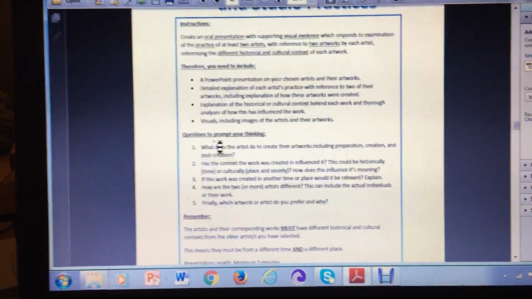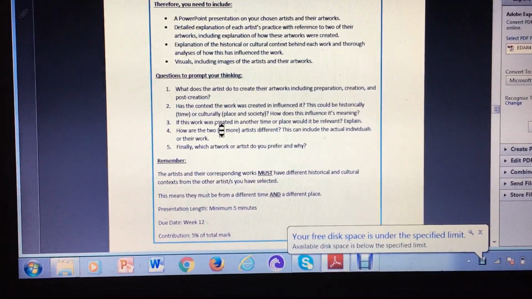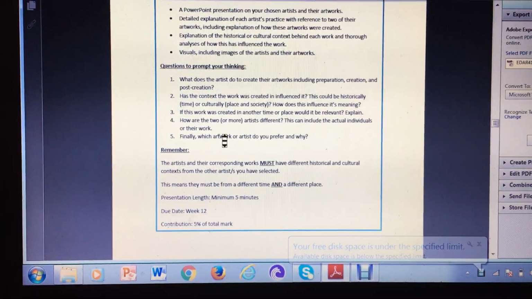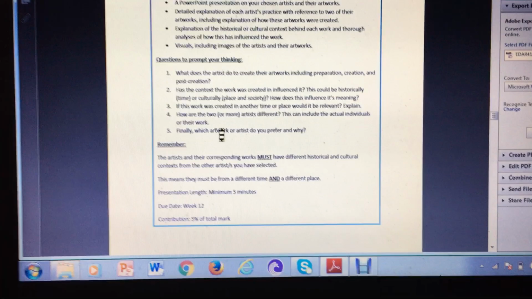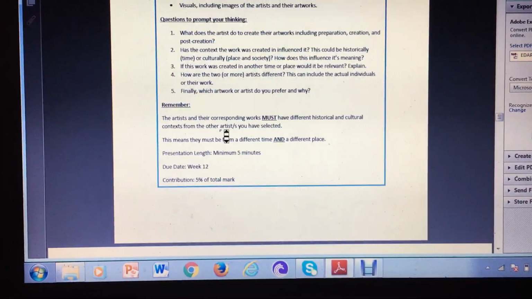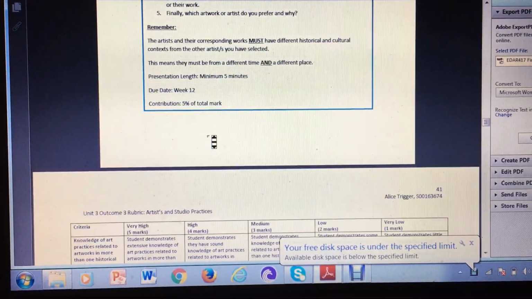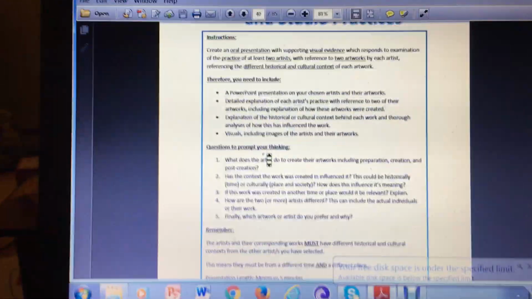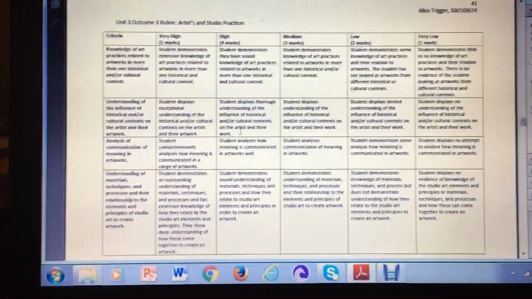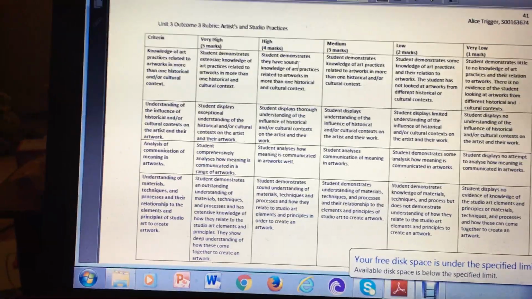It's also got questions to prompt your thinking, what you need, just to help the students out as much as possible. And obviously there's also a list of things to remember, so things like they have to be from a different time and different place, these two artists, because a lot of the time students will do it as the same as they've misread it. Also looks with the due date, the contribution, and the presentation length. So it then gets down into the rubric, which is quite large. So we look at key knowledge and skills in this one, which create the rest.